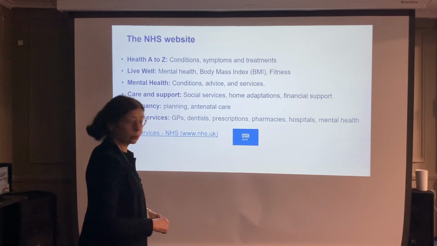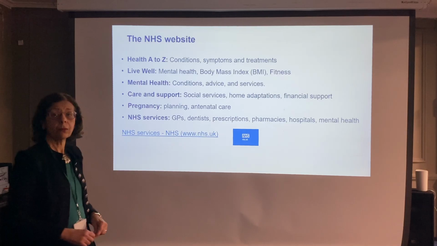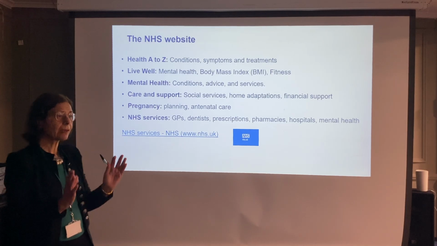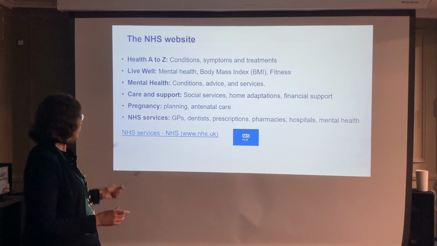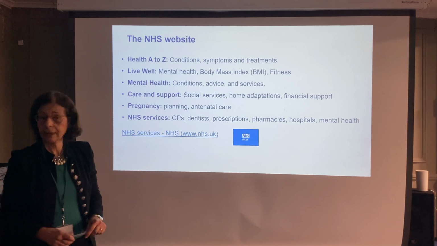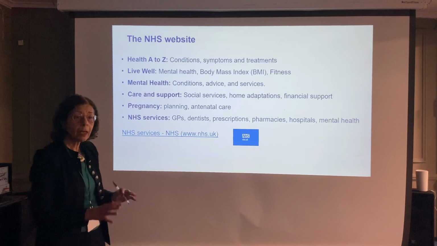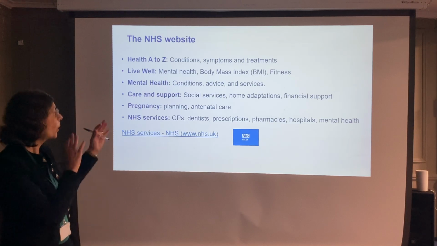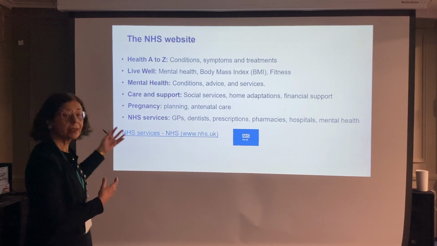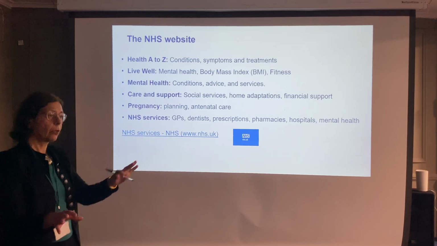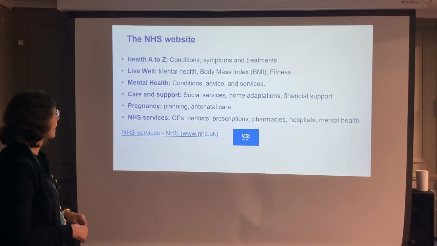Okay, so the first part of the session is going to be around the NHS website. To access it, nhs.uk. I don't know if you have your phones on you. We are going to do an exercise afterwards. So what we're going to concentrate on now is just talking through the functions available, and then we're going to go on our phones and do a couple of exercises.